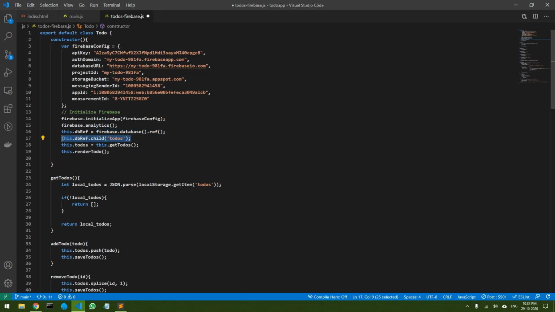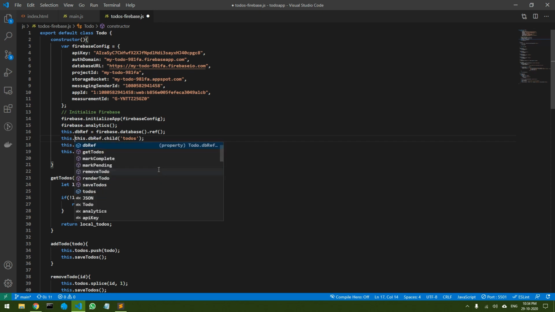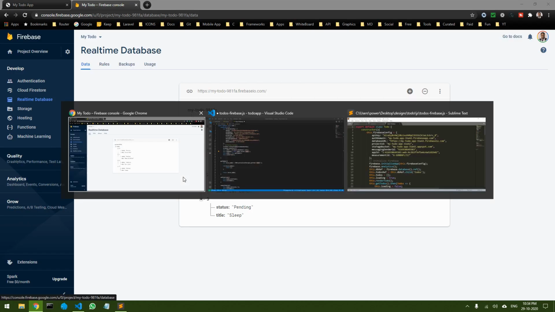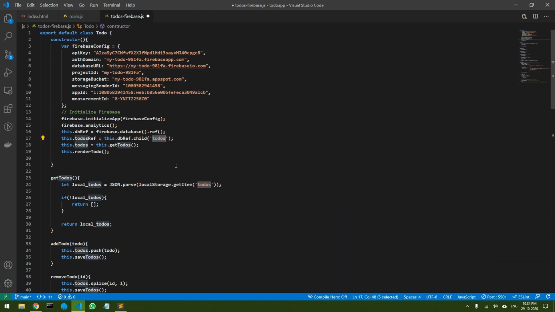Once I get this, I can store it in, let's call it, todosRef. Now I have got a reference to this particular child. Once I have this, it would be very simple to get the to-dos. To get the to-dos, I just have to run a simple command.